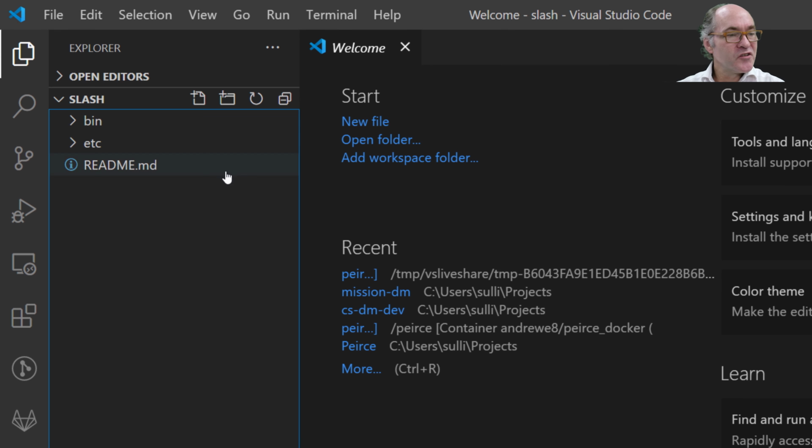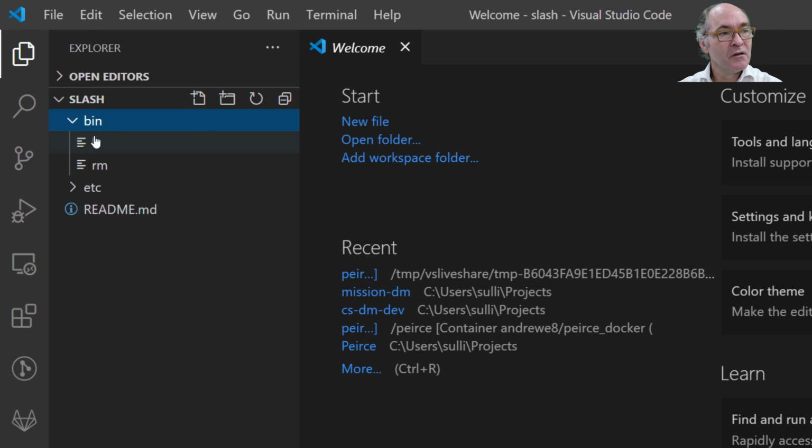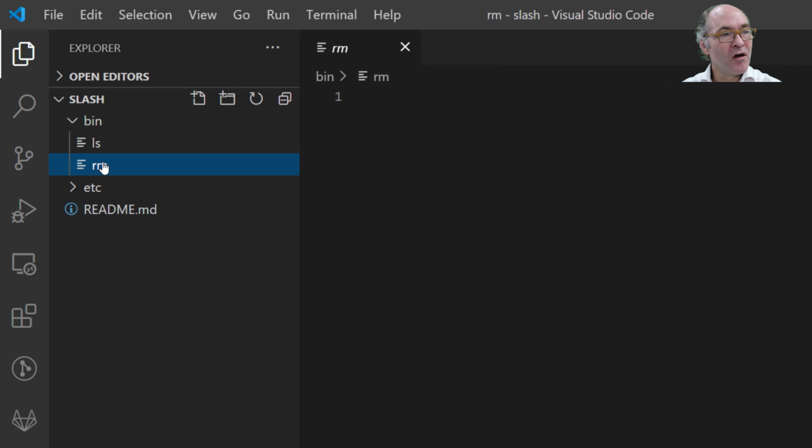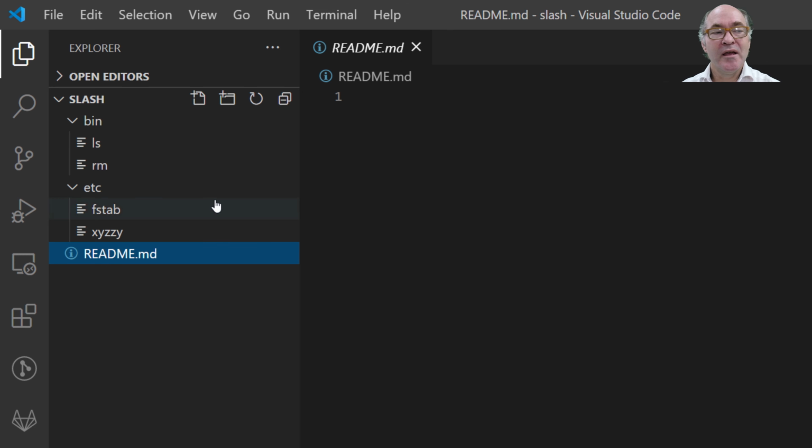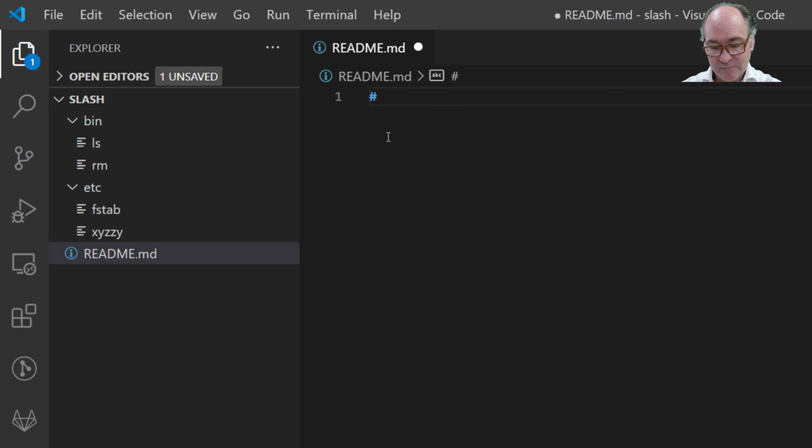Okay, so check this out. We opened up VS Code on the directory called /. Here's our bin subdirectory. Here's our ls and rm files, which are empty currently. Here's our etc subdirectory. Here's our fstab and xyzzy files. All of these are empty. Here's our readme.md file. If we want to edit any of these files, we just start editing.